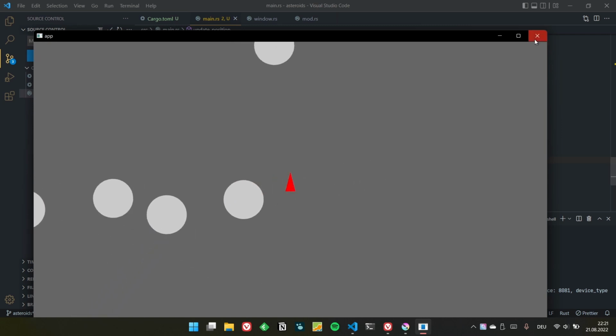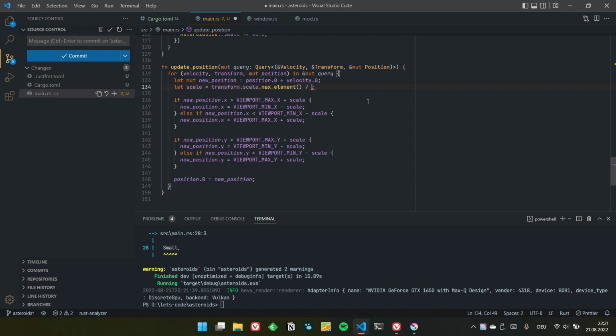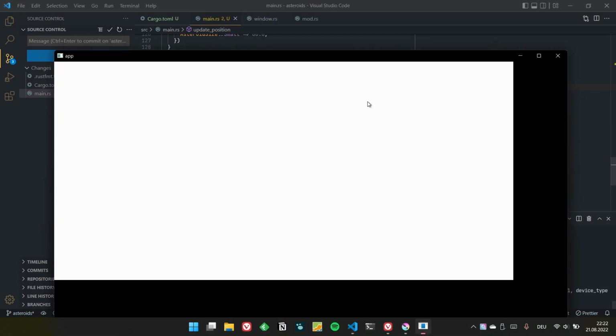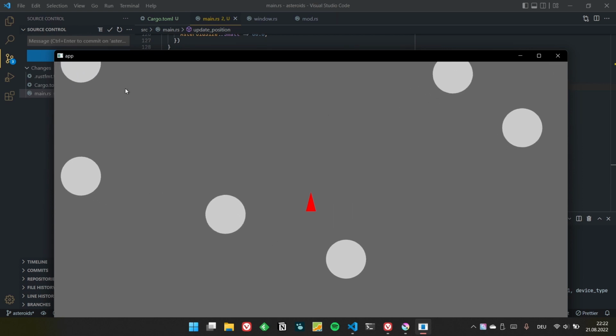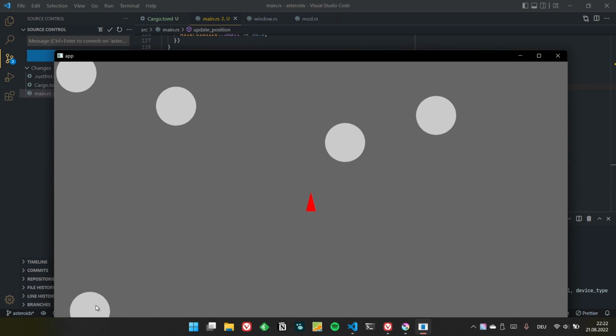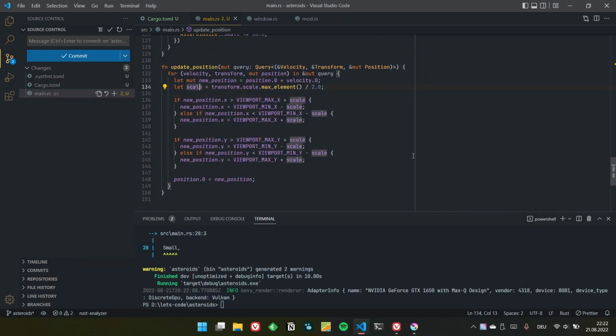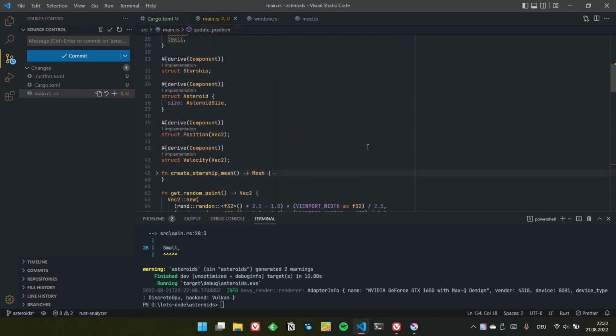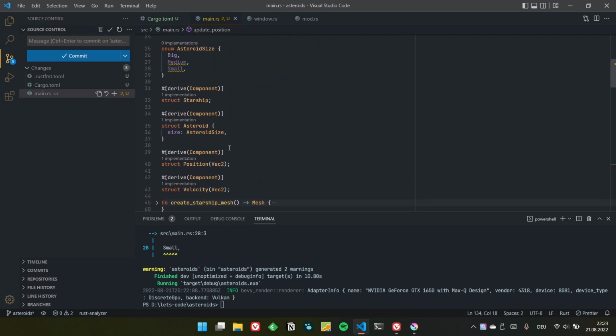Okay. And I think we should divide by half. Perfect! Now whenever it leaves the screen, it should move in right again. Let's rename this to half scale, just so there's no confusion. Okay, now let's add the bullet system, shall we?